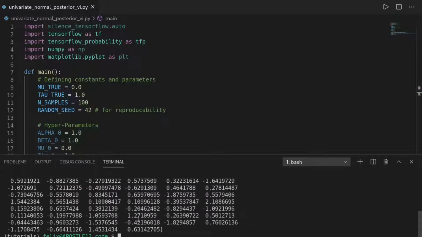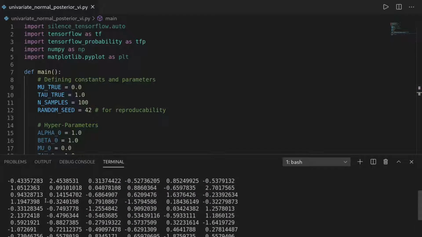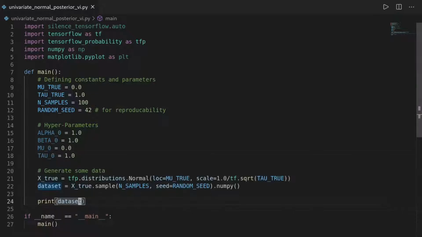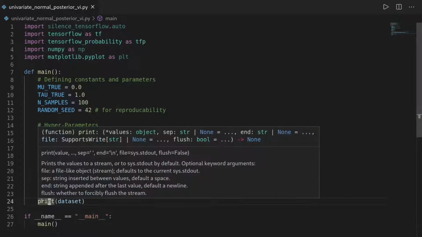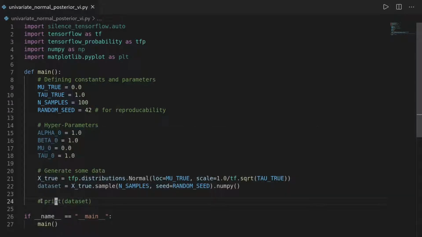Here we see we have a data set that is mostly centered around 0 and with a standard deviation, precision of 1. Then let's close this down. We can remove this print statement. And then we can start finding the two sets of parameters. I will first start with the surrogate parameters.